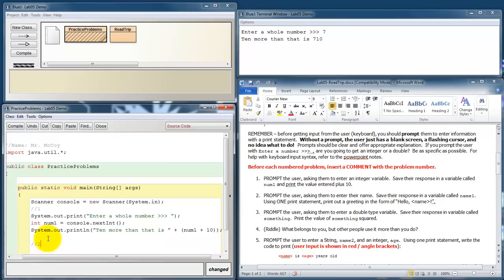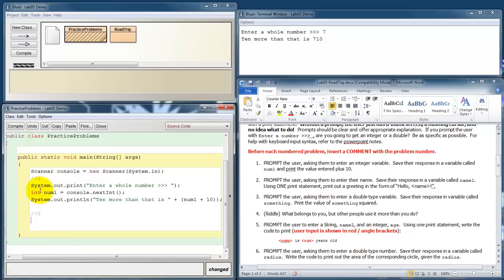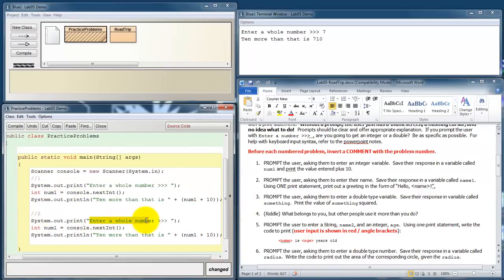Problem 2. Prompt the user asking them to enter their name. Save their response in a variable called name1. Using one print statement, print out a greeting in the form of hello name, but it'll replace name with whatever they typed in. And then an exclamation point. Okay, so I'm going to borrow some code from here because I'm lazy and I don't want to have to type everything out again. What's our prompt going to be this time? How about, what is your name?